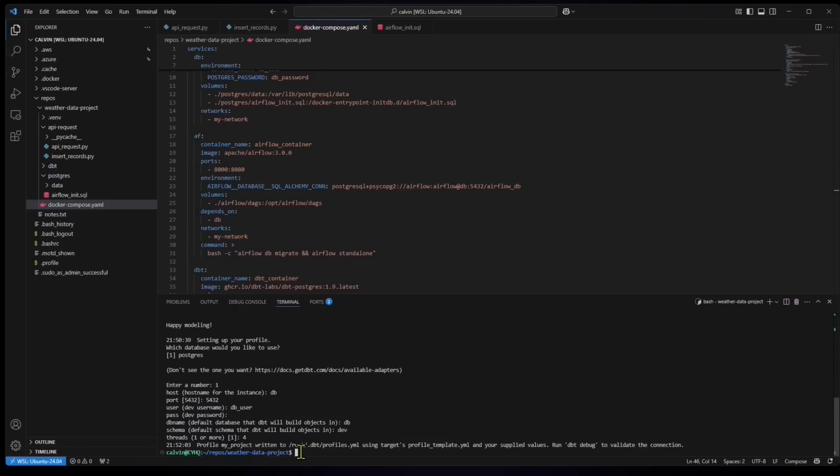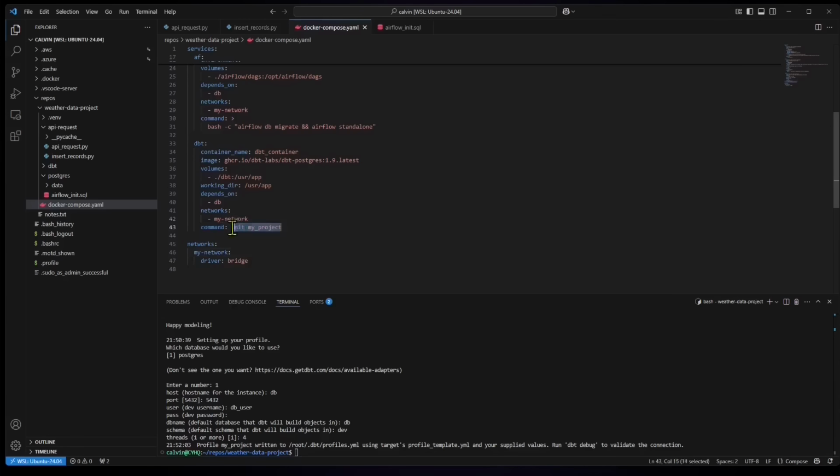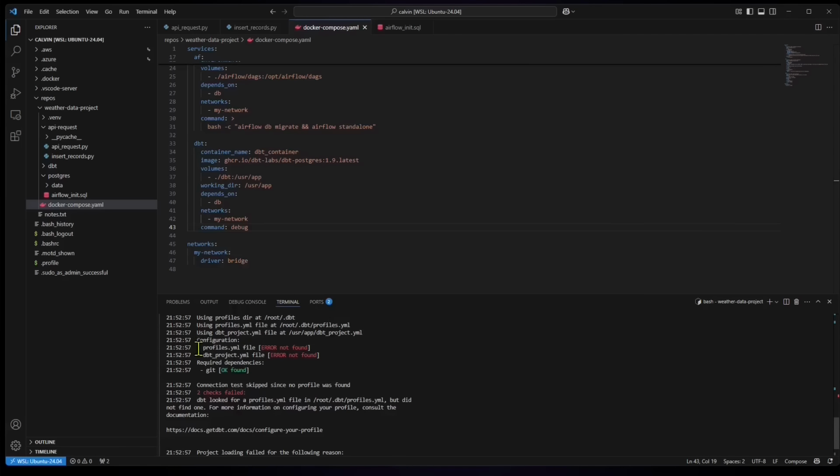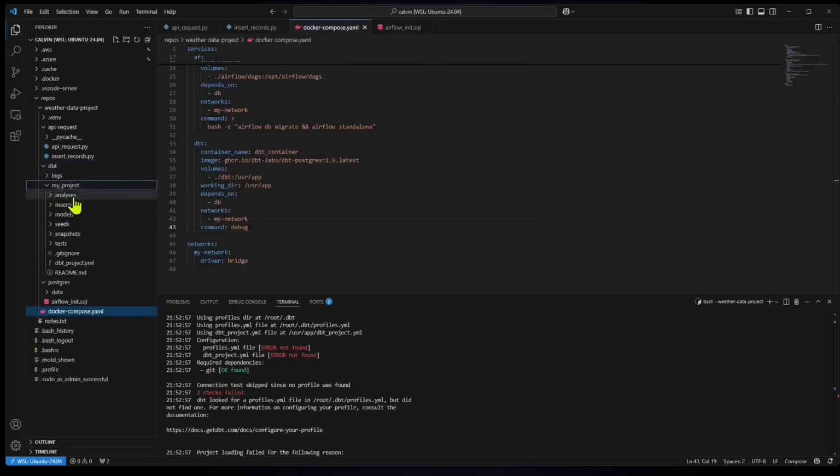It says our profile was written to this directory, and now we have to run dbt debug. So I'm going to replace this command with debug. Let's do Docker Compose down, and then let's do Docker Compose run dbt. Now it says dbt could not find these two files. The dbt project file lives inside the dbt folder and inside my project.